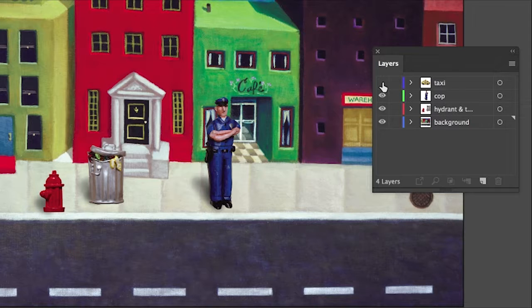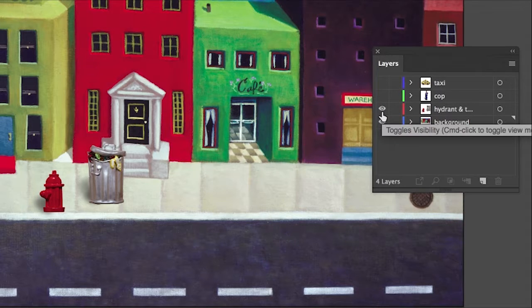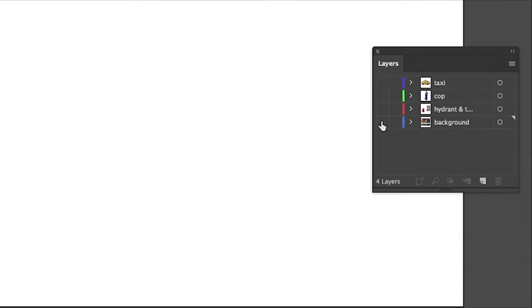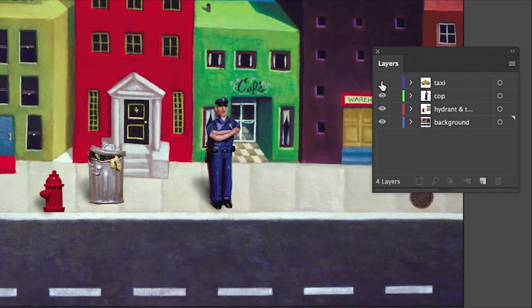It's not that it's gone, it's just that it's being hidden from view, so I can get to the other pieces more easily. So here's another one for the cop, here's another one for the hydrant and the trash can, and then finally, here is one for the background. And then you are back to your empty Illustrator artboard. So I'm going to turn all of those back on.